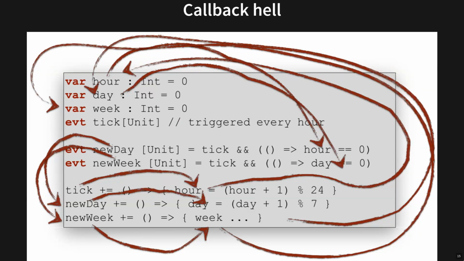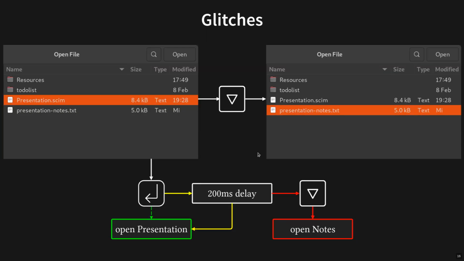This leads to an issue that's sometimes called callback hell, when external interaction triggers some callback that executes some imperative code that changes some state, maybe triggering more callbacks, leading to this very complicated control flow, which is hard for developers to understand, but also hard for the runtime to execute correctly. And this does lead to real problems such as glitches.